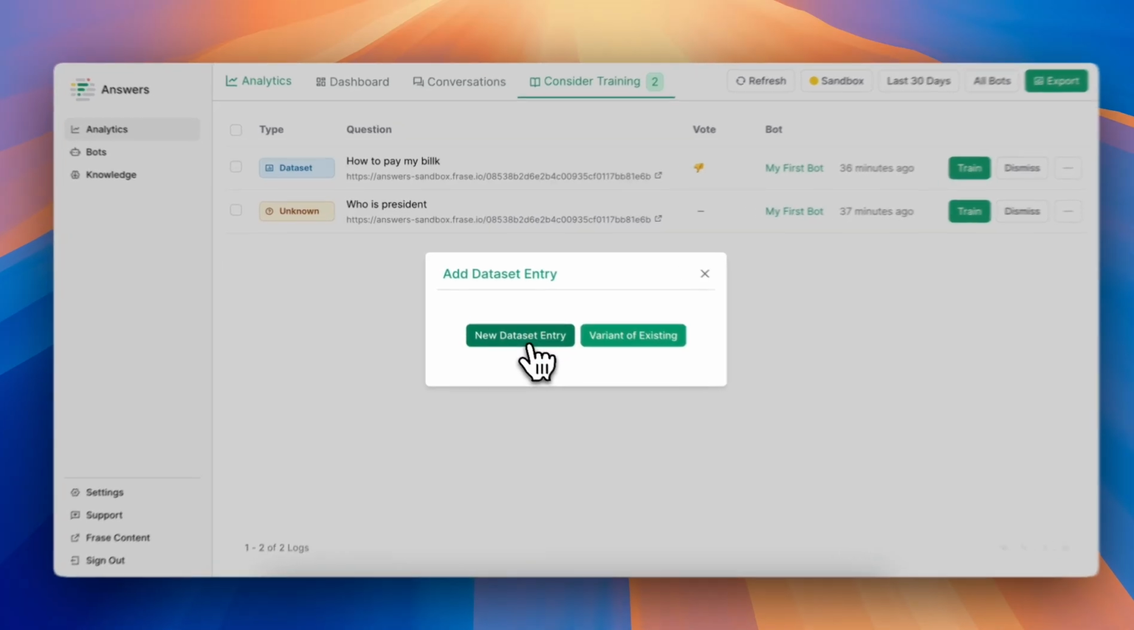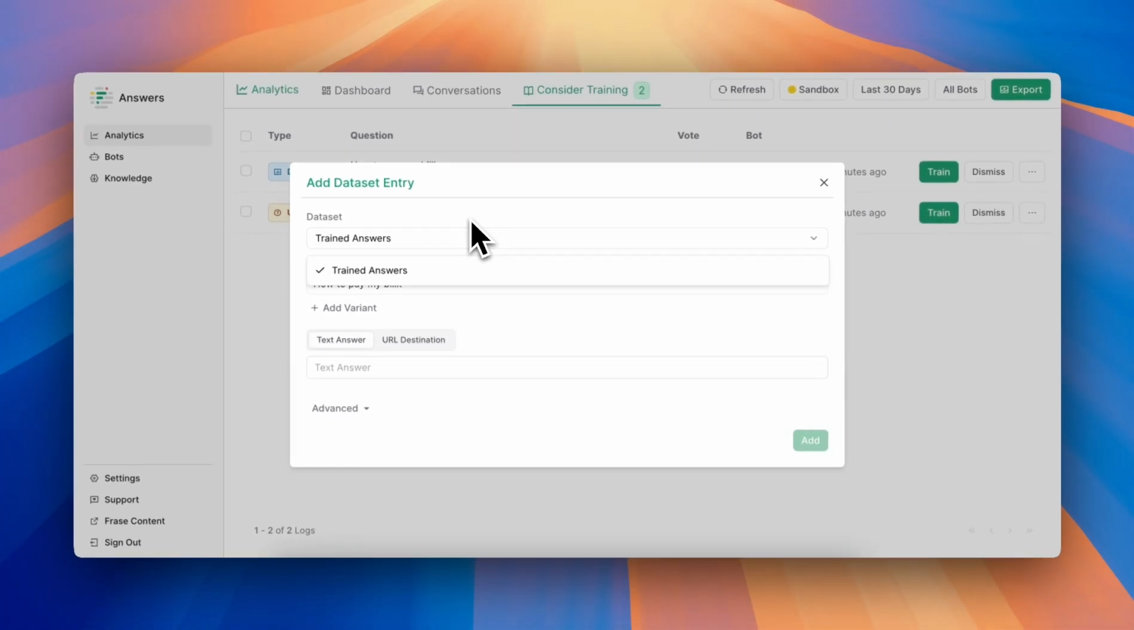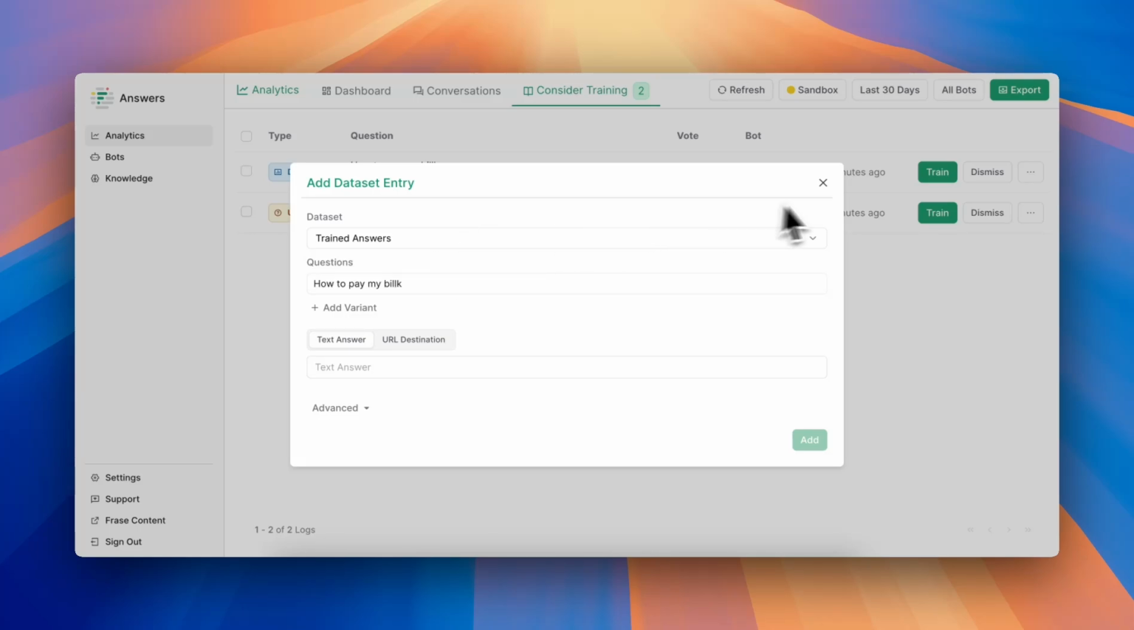When adding a new dataset entry, start by selecting the dataset that you want the answer to live in. Typically, this is just going to be one dataset, but if you decided to have a dataset for multiple categories of your website, that is something that you would need to choose from. Once you've selected your dataset, you'll see the original user question and a field for variants, where you can add other ways someone might ask the same thing.